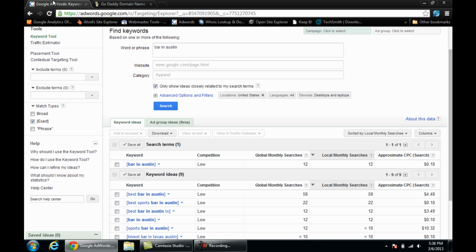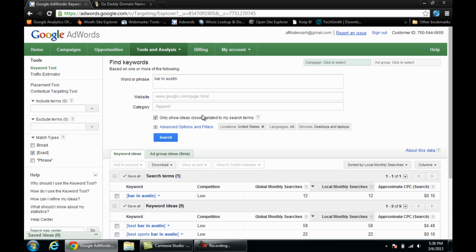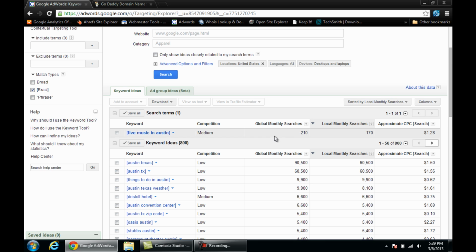So let's step it up actually, since we're not getting too many hits on the best bar in Austin. Austin is known for one thing, and that is, let's go with live music in Austin. We'll take a peek at this. So we're going to get rid of search, only show closely related terms in the end term. Alright, so competition's medium, roughly 210 global searches, 170 in the States at $1.20 per click. So not a whole lot of money in the cost per click.